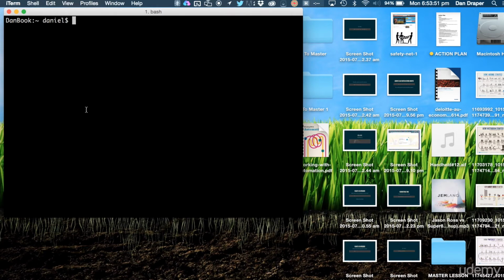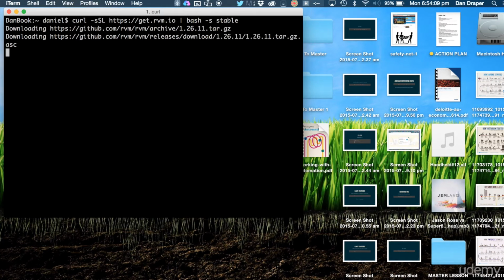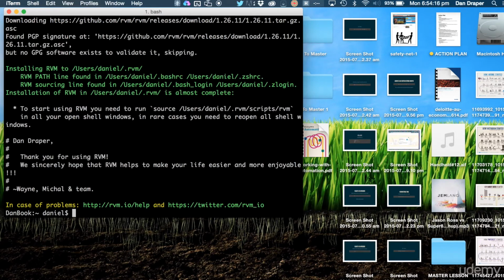In your terminal, paste the curl command you copied from the rvm.io website and press enter. This will probably take a few minutes to run. It'll download the RVM source code, uncompress it and install it on your computer. So if your screen looks a little like this, it means that RVM has installed successfully.